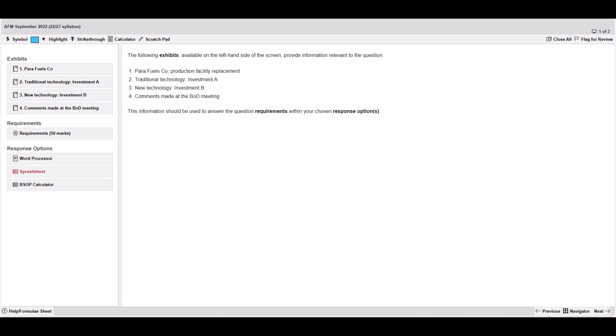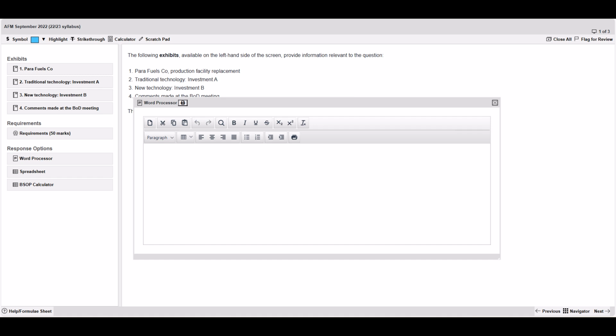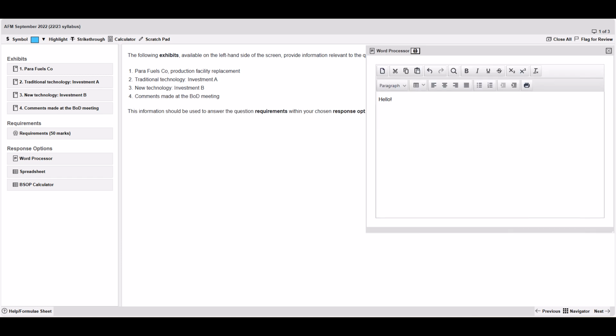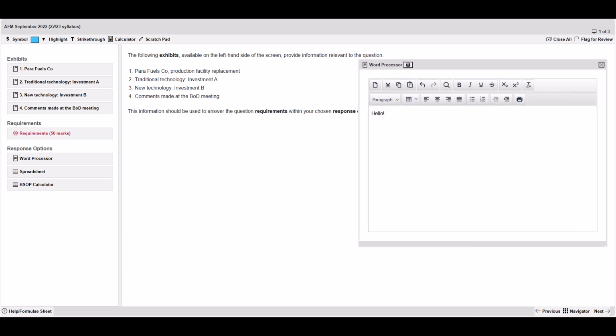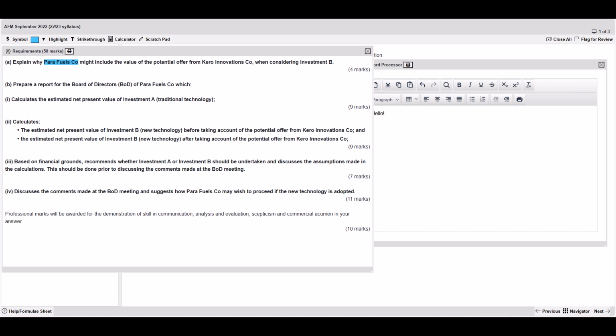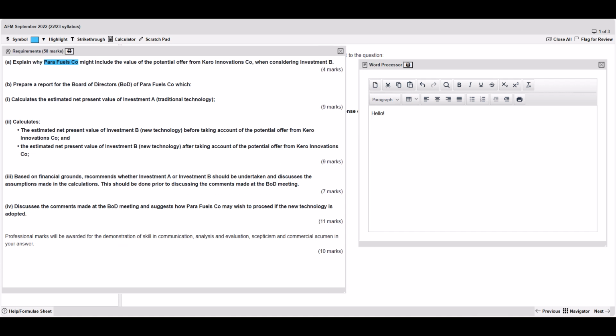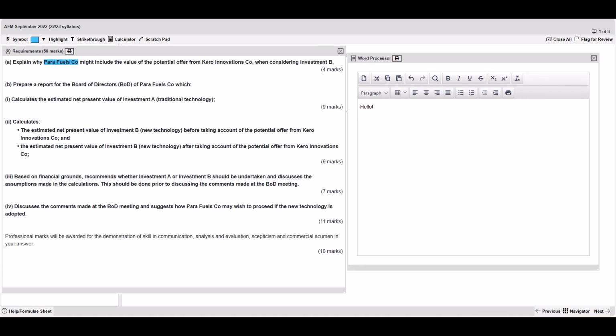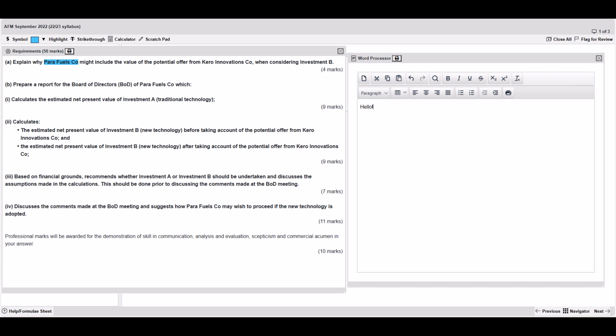Now for the important stuff, you've got your word processor. So this is where you write your written answers. So you can type in there. And again, you can resize that. You can move it around the screen, which is quite handy. So you can have open your requirements on the left, and then you can have your word processor on the right as well. So you can change that around if you want to.